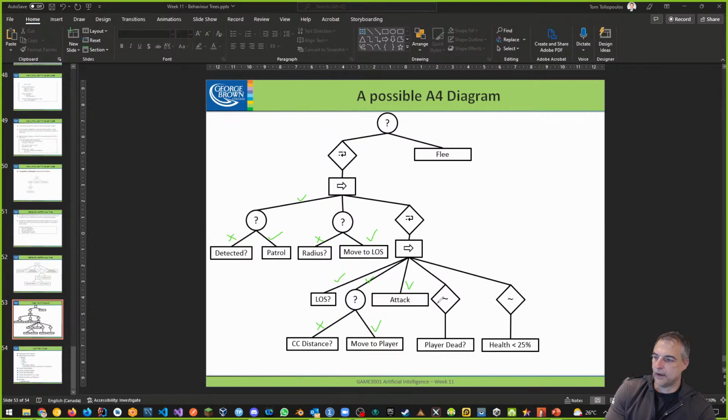And now here, these are inverter nodes. So inverter node means that whatever this is, if the player is not dead, is the player dead? No. Well, this returns true, so we keep going. And is my health less than 25%? No. Well, then keep going. So then it didn't fail, so I go back to line of sight.